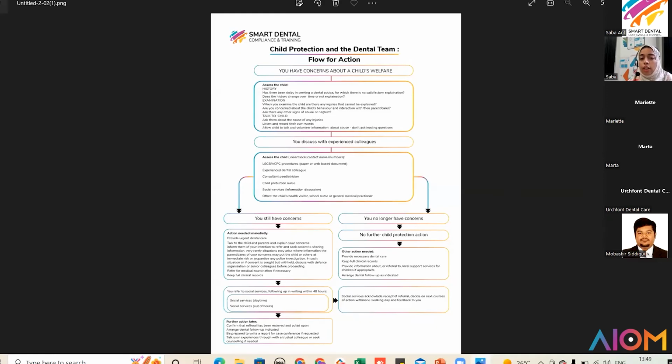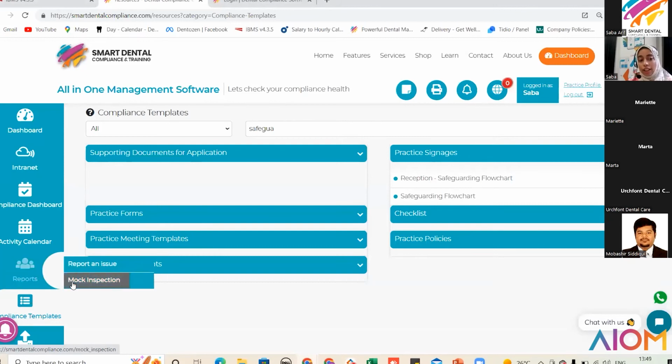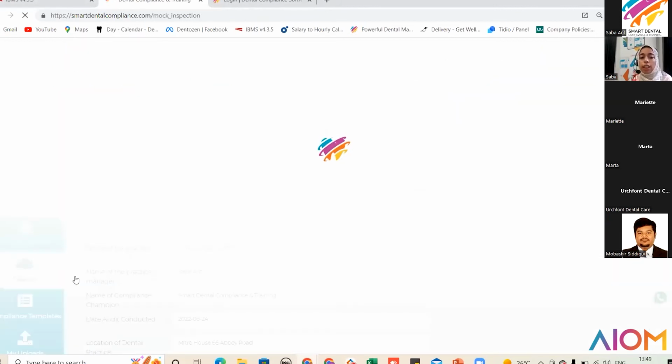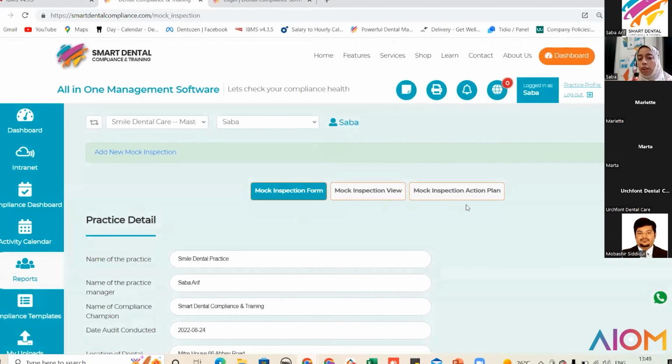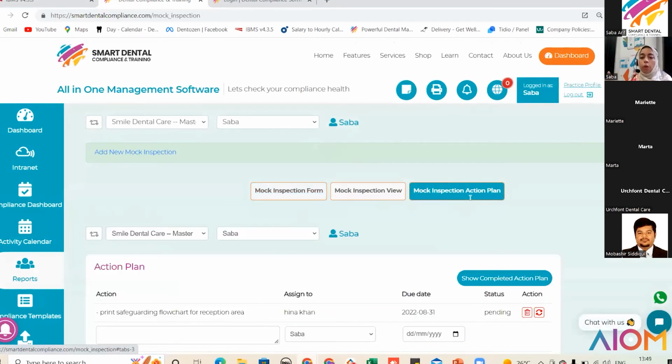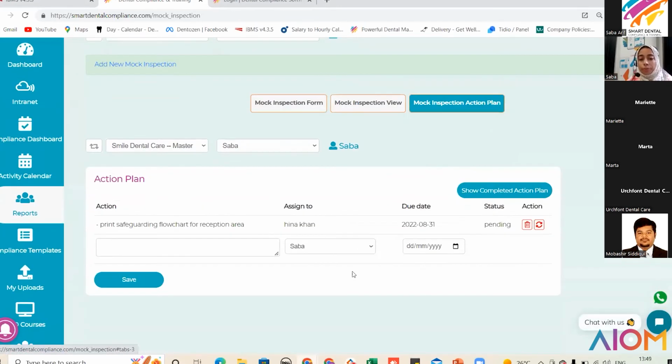Okay. And then Hina can go back and say, I've actioned that action. Now, when she's actioned the action, the practice manager would get a notification saying that this action has already been completed. So then she can check, okay, well done, you've completed that. So this is how the mock inspection action plan works. It's very easy, very user-friendly, and you don't have to take all the burden on yourself to put everything in place. What you will do is carry out that mock inspection, create action plans for your team, delegate them, and then they can get on and complete all those actions.